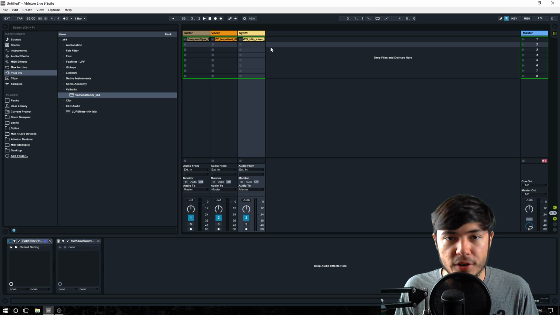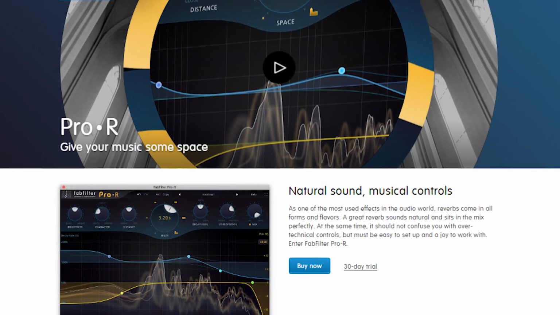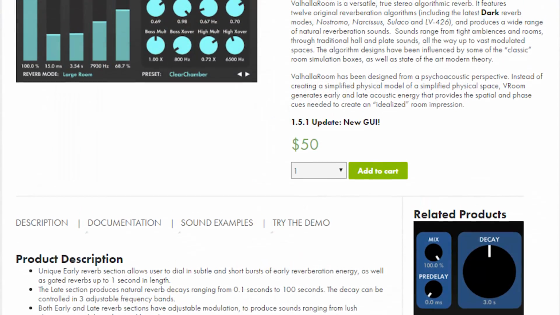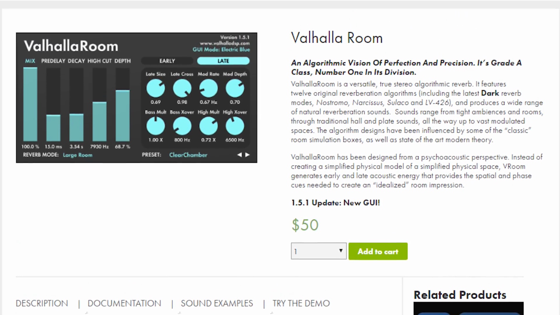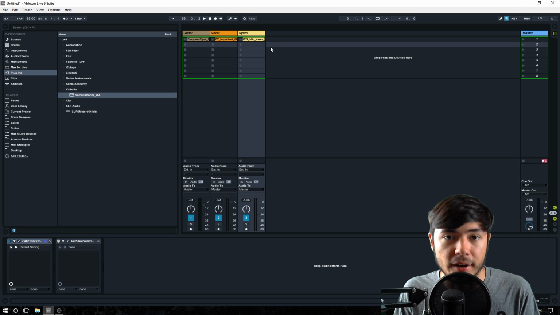I would personally say that there isn't one better reverb of these two. If I had to go with one, I would probably go with Valhalla because of its price. Pro-R comes in at about $200, whereas Valhalla comes in at $50. Valhalla is very famous in the dance music world, while FabFilter Pro is notoriously transparent.